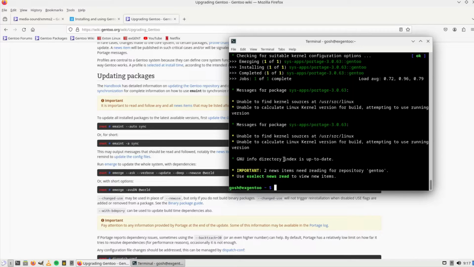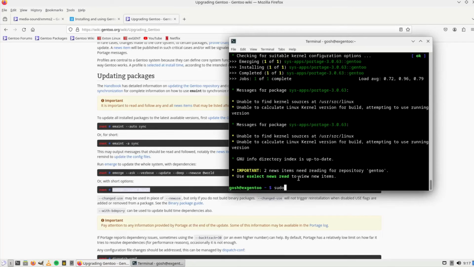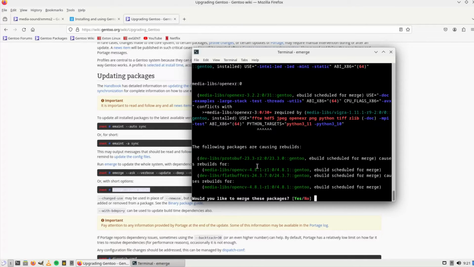So now the last thing we would want to do to keep this a running system is basically run emerge to update the whole system with dependencies. So I'm just going to do this. Okay, we've already updated the repos earlier, so that should be fine. So I should be able to do this. And now it's going to calculate the dependencies. Okay, so it's talking about we want to merge these new packages. So we're going to say yes.